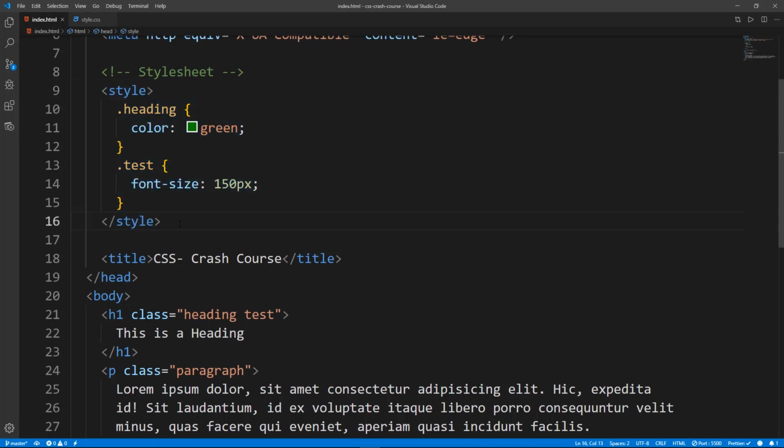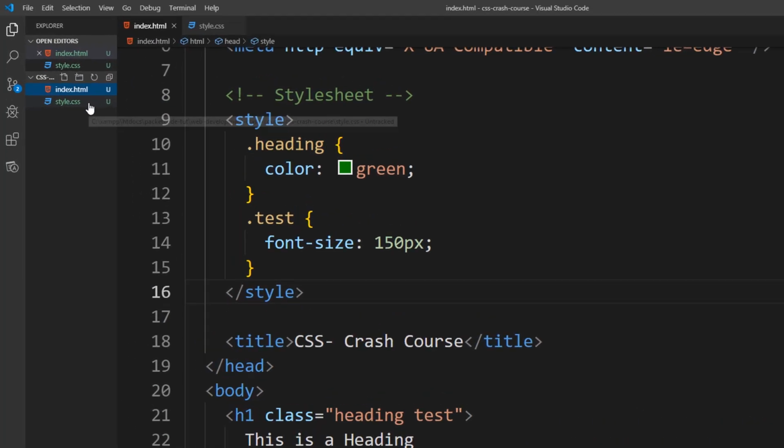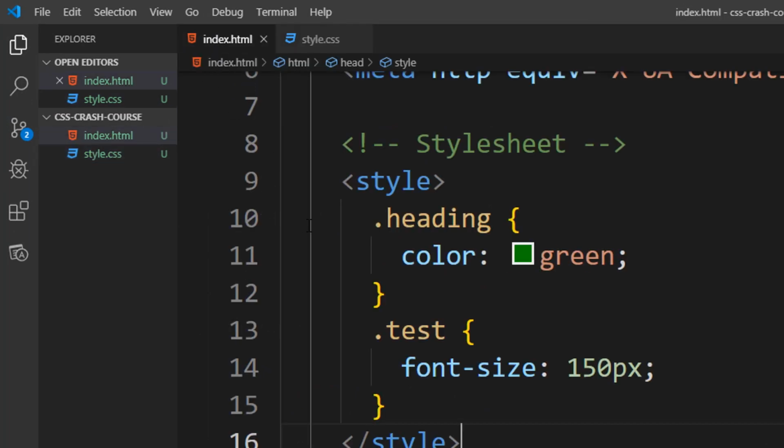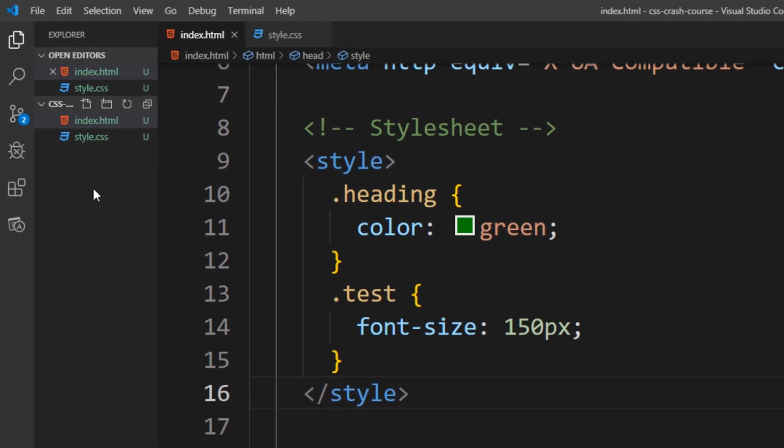Okay, so to avoid that, what you can do is you can actually create another file, and for this video I have created a file called style.css. So that's the file I was talking about earlier. So you can create a file specific for CSS code. So that .css is used to define a CSS file. Similar to how we have the .html extension, here we have the .css extension.